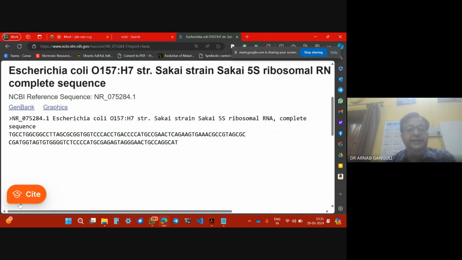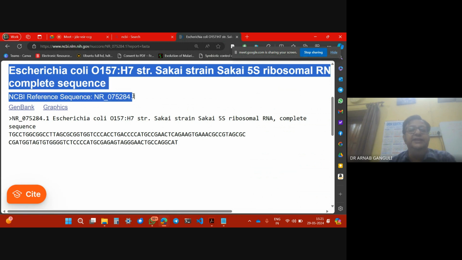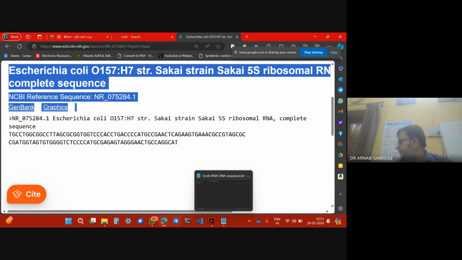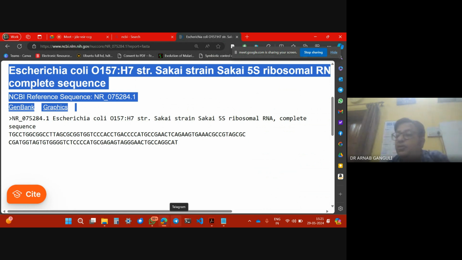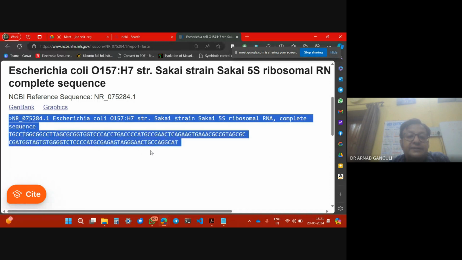So you can see, this is not part of the FASTA sequence. The one which I've highlighted in blue is not FASTA sequence. The FASTA sequence consists of this.